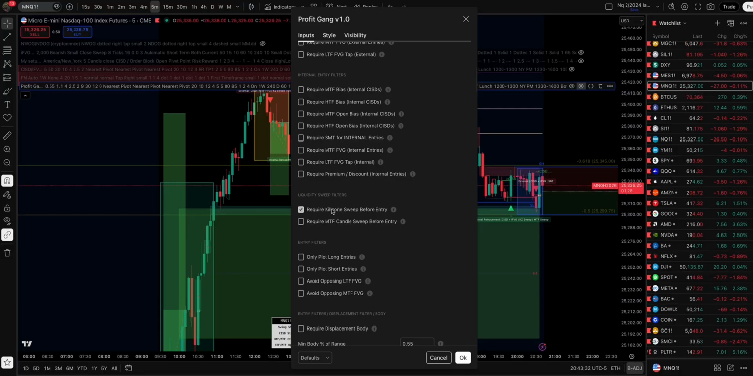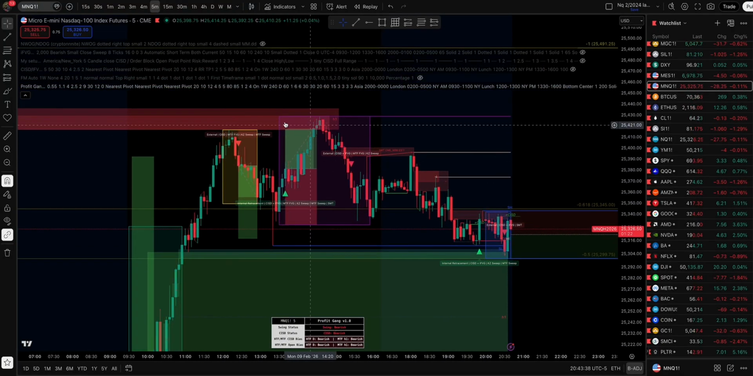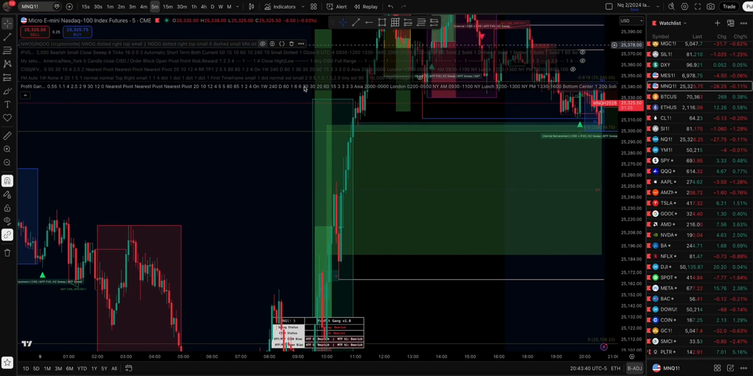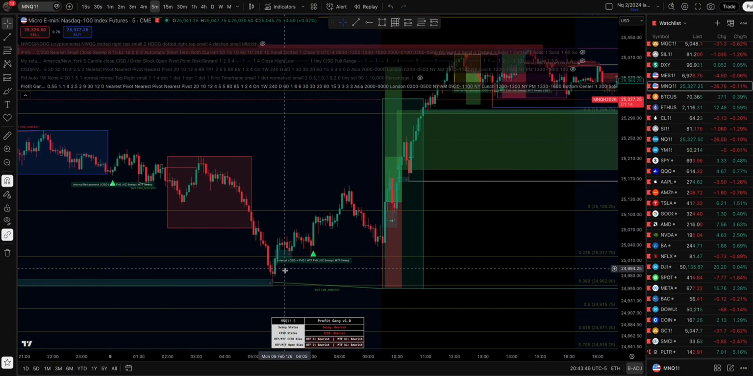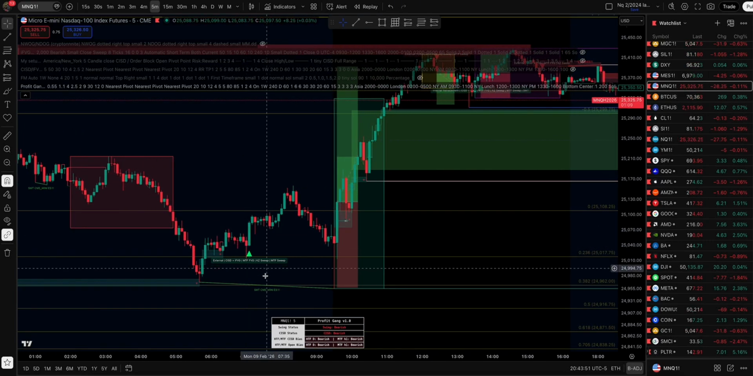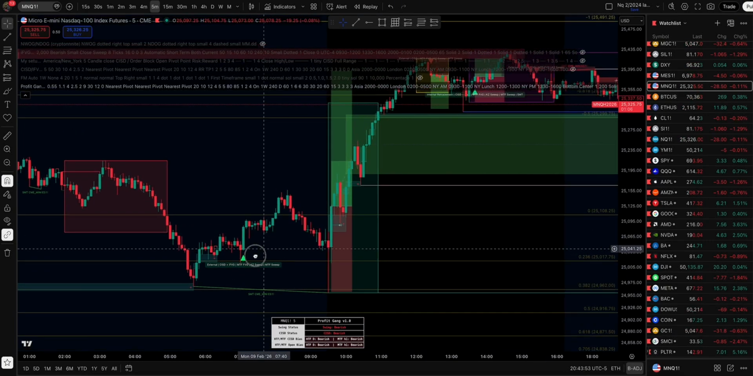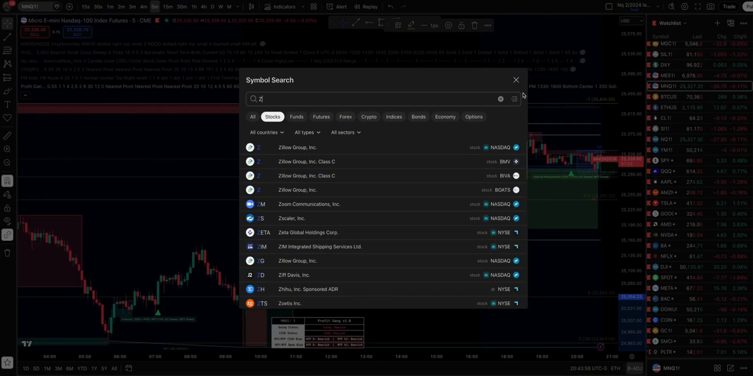So if this is on, only entries that swept a Killzone, all these boxes here that I have are Killzone. So for example, London here was swept. We had an entry right after, and that's why this entry plotted here. We can see in the confluences it had a Killzone sweep.